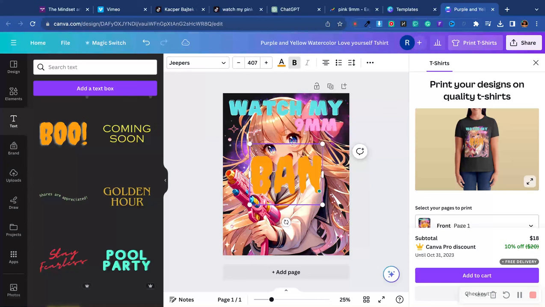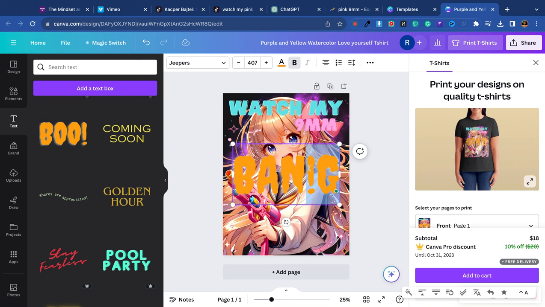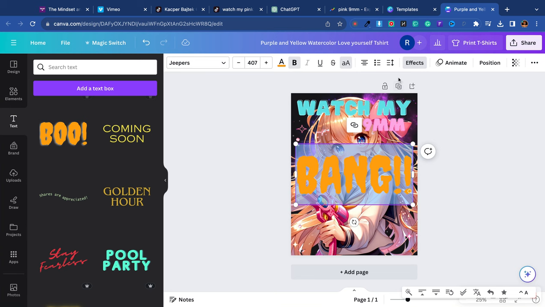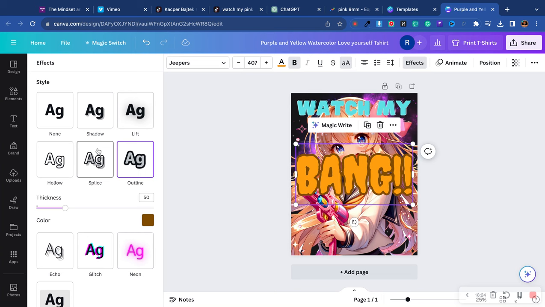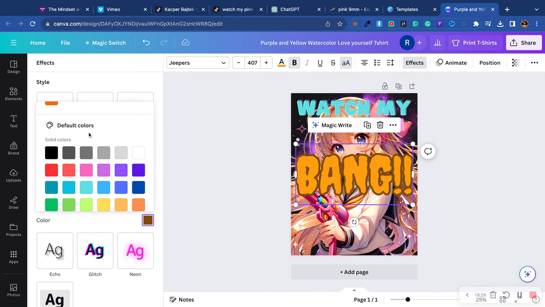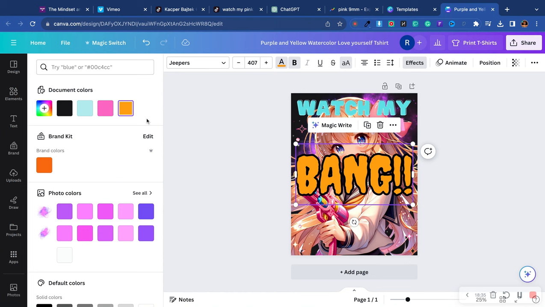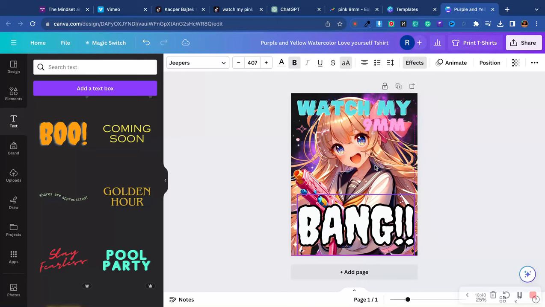And then I'm going to take this. That's a different font. So I'm going to put bang. And then let's move that out the way. I'm going to hit effects, and I want to make sure this stands out. So I'm going to give it a white trim. Actually, I'm going to give it a black trim. And we're going to give it white letters. Okay. This is looking sick already.